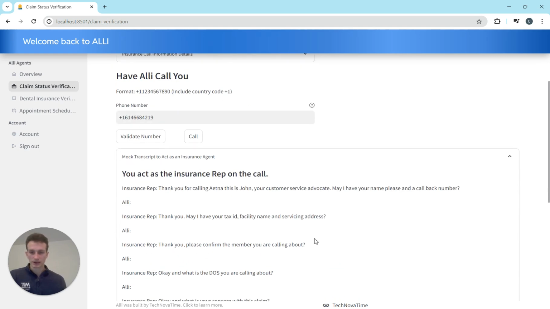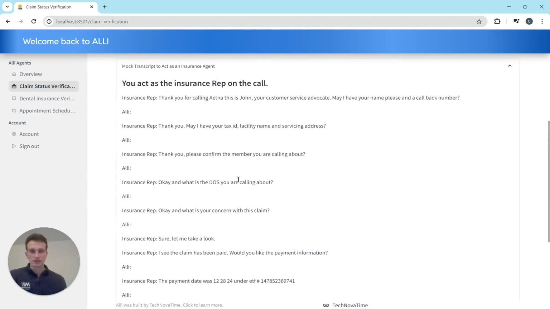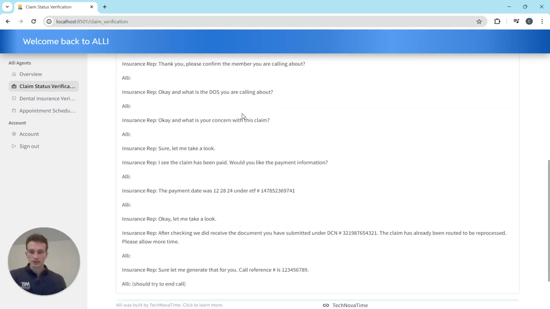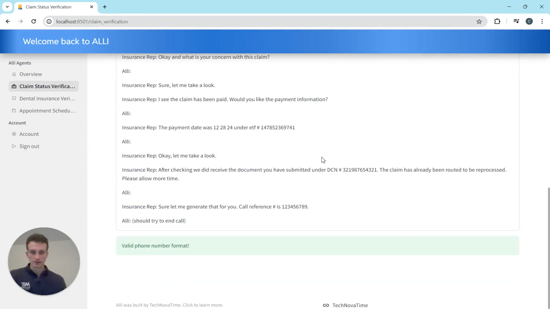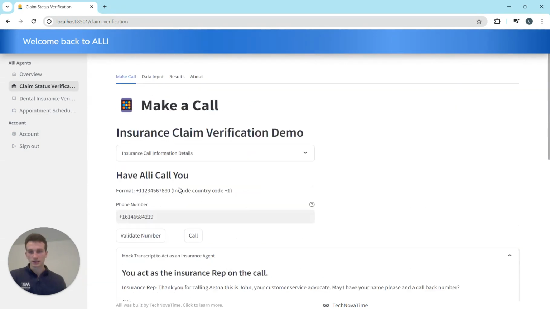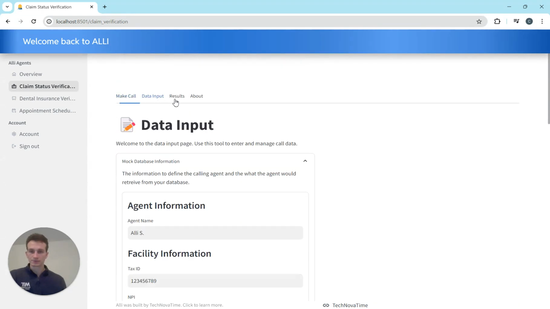I've also provided a mock transcript. You don't have to follow this exactly, but the idea is following a version of this that would actually mimic a call that you would have with an insurance representative, and in order to see how Alli would respond to that call and be able to get the information. And you can play around with different versions of this call.